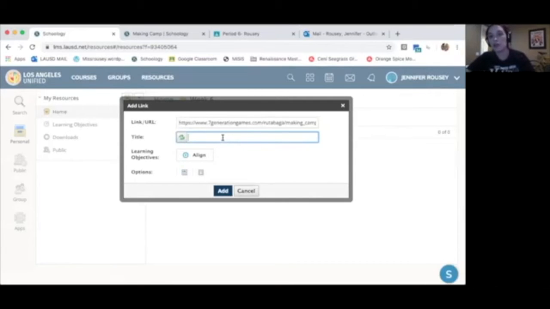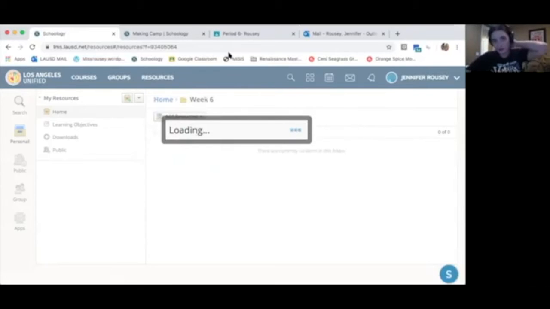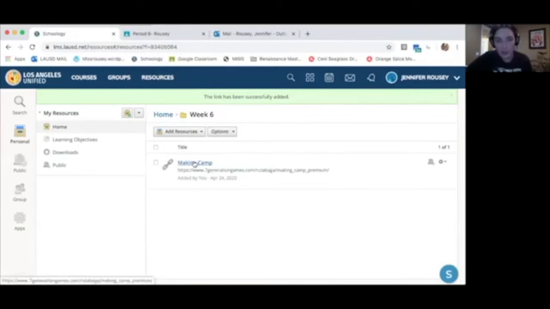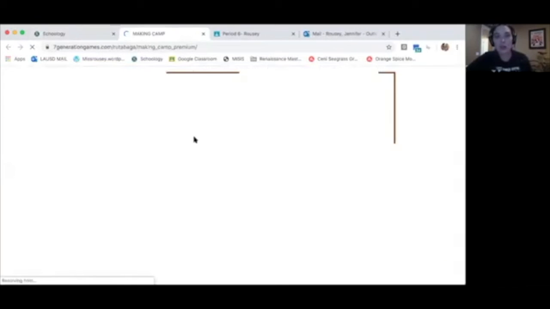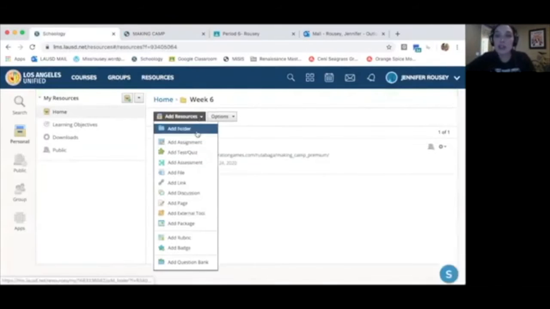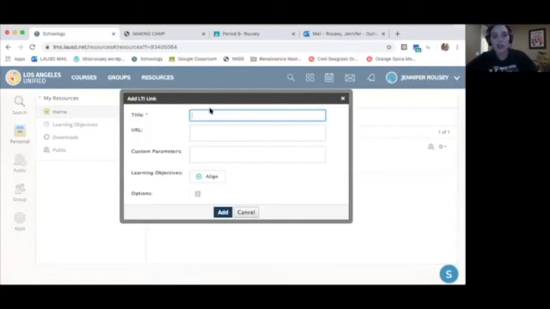The title of this particular 7 Generation game is Making Camp. Oh, come on, spacebar. And you add that in. And when you click on it, it will go to the external Making Camp site, which is fine. If you want them to have access to that but stay on the Schoology site, your other option is add external tool. Exact same thing.